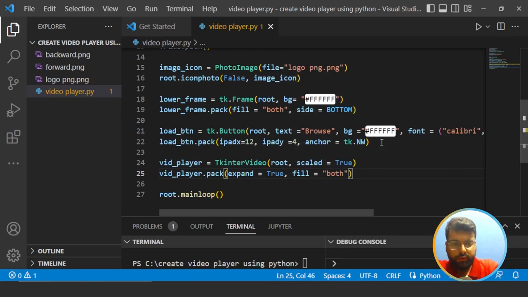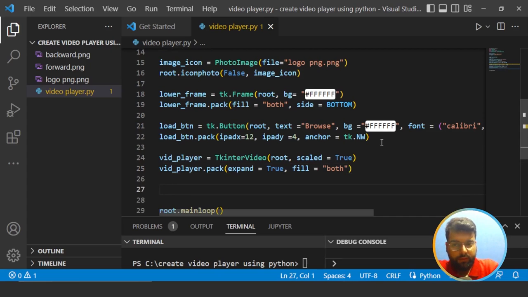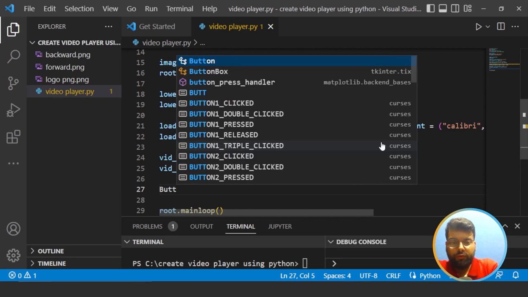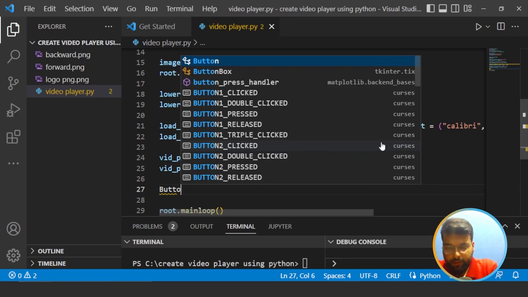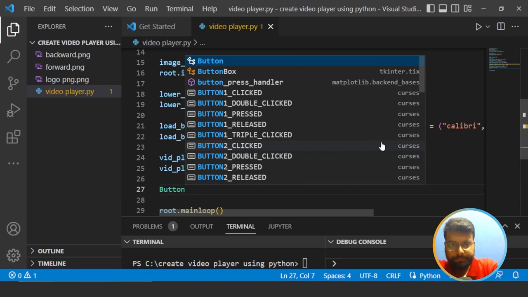I will show you all the functioning as we will create all the buttons, and then we will create the functions for them, so what command we would be placing in these buttons. After that, you would be able to see the Tkinter window. So now we would be making the backward button.